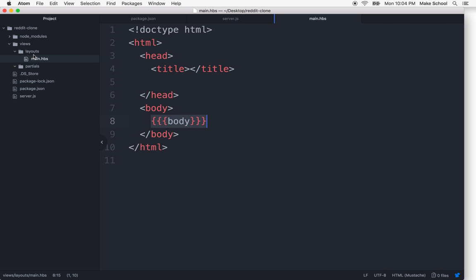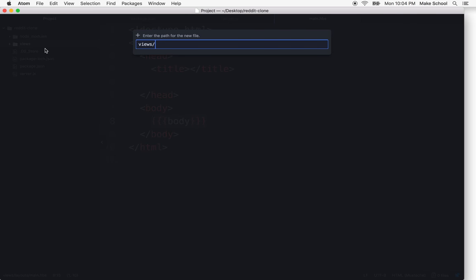You can save that file. And now what we're going to do is add one more file. This one has to go at the views level, right? And we'll call this one home. So this will be home.hbs, right?